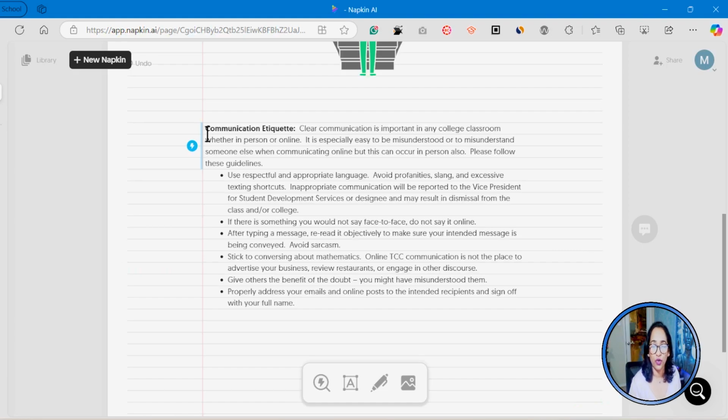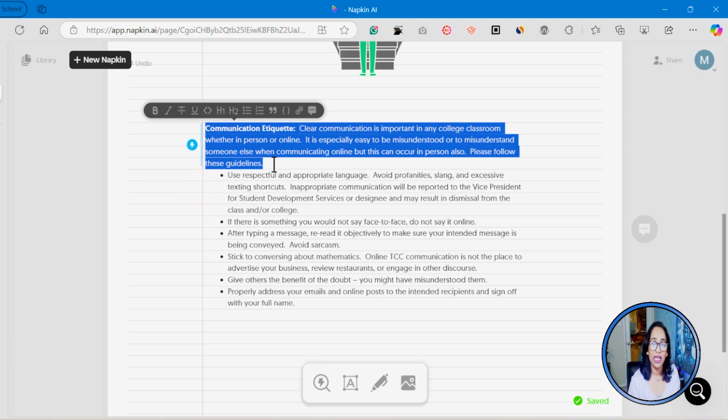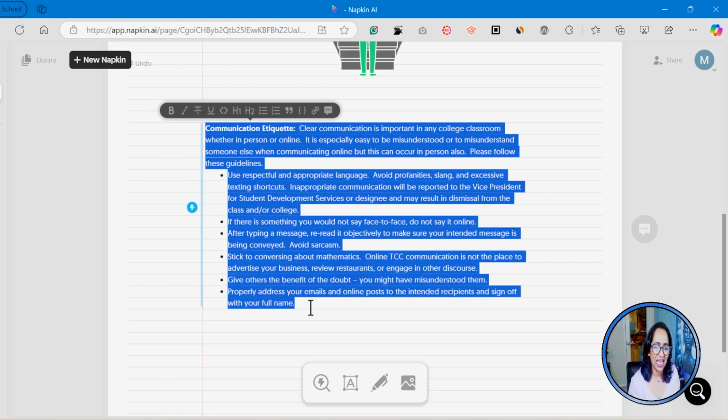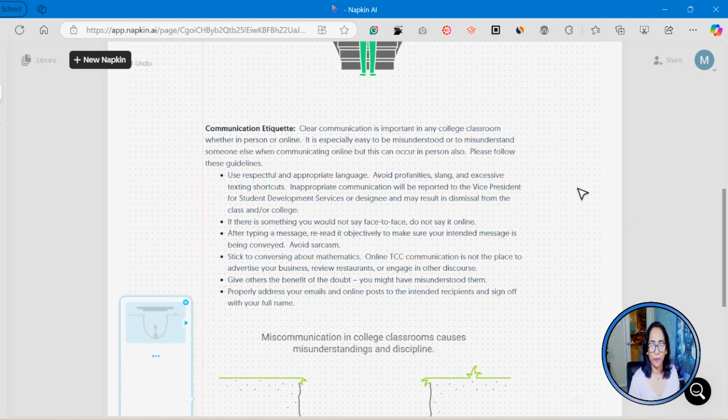Now, this is what I want you to focus on. I can create infographics for every line, or I can select everything and then create infographics. As you can see, you select the text that you want to create your infographics and you create. So I'm going to select everything for now and then generate my infographics.